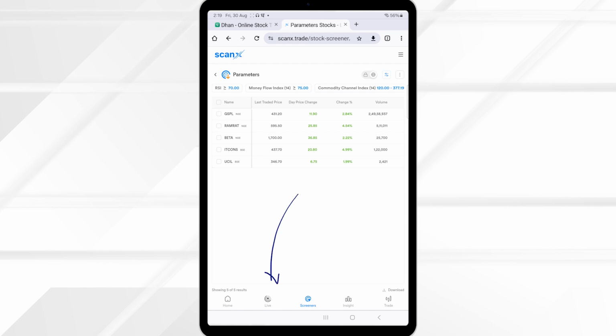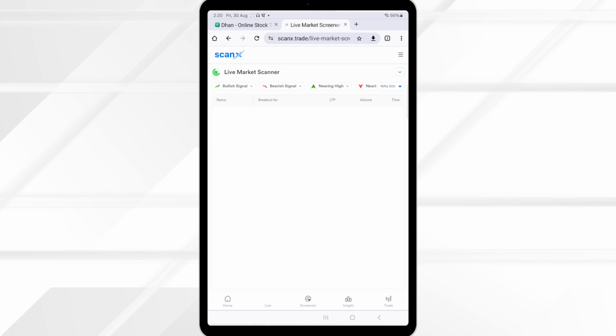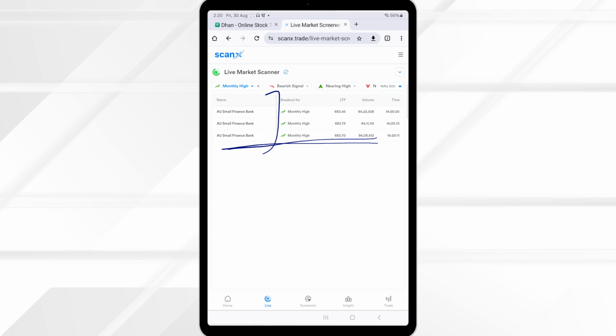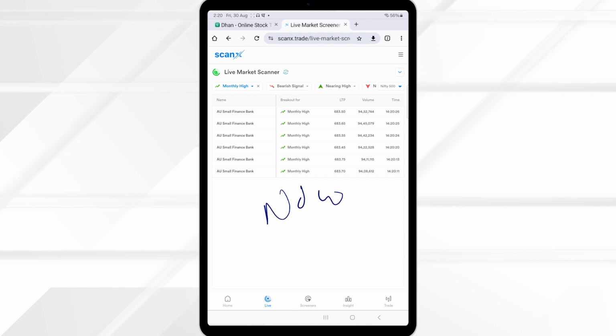Now we can go to live. If I go to live, in live you again have multiple types of screeners over here. So let's just say I want a bullish signal for the past, say, monthly high. In monthly high, as the stocks hit a monthly high, they will appear over here. If they don't hit a monthly high, it won't show up. So it is not that for the past month it has been high, but whatever stocks hit a monthly high now will pop up over here.